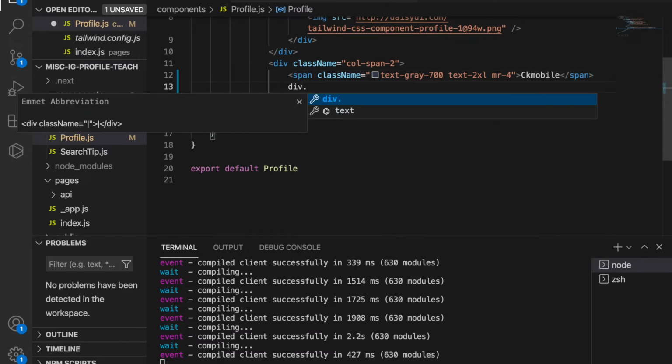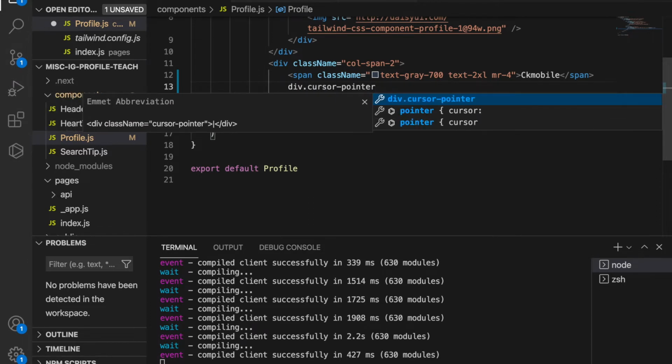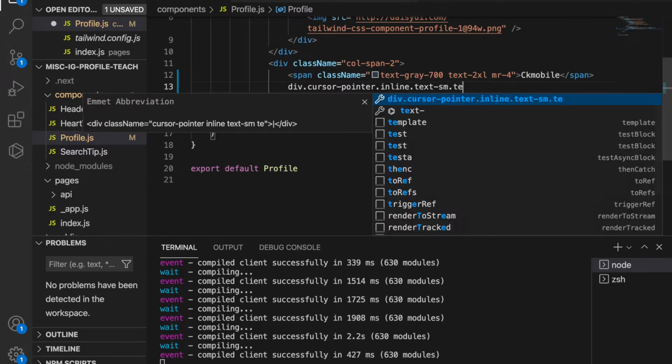We use div with cursor pointer to make it show a finger when the mouse is over it, and we use inline, and the text is small. We use inline because if we do not use inline, the div will occupy the whole width, so we have to use the inline style, and the text is small. And then we also use the text light gray.